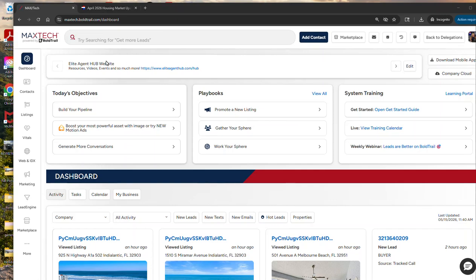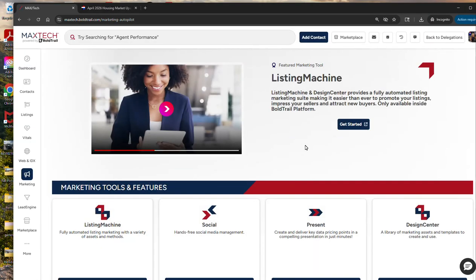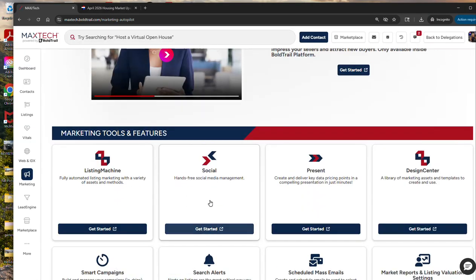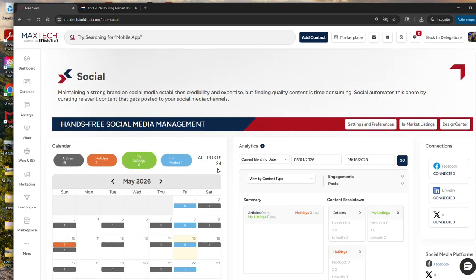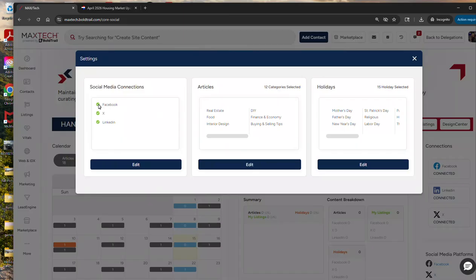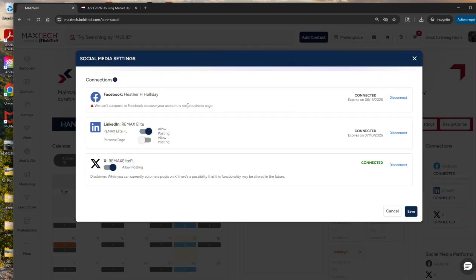To set up your auto social posting, we are going to go to marketing. Then we're going to click on this social. There's two different elements. We need to go over here to settings and preferences. Just because you see green check marks does not mean anything is actually posting. I have to go over here to click edit. And you see it's showing it's connected, but it's not connected to my business page.